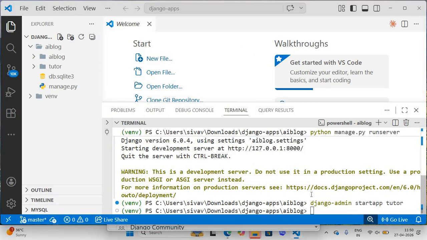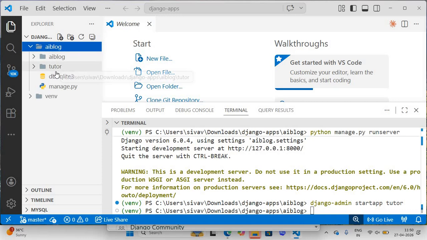tutor app. See everybody, look at the screen. Tutor application should be inside of the A block. This is the project name. A block is the project name, right? It should be inside of this main folder. Are you getting my point? So we are done with the app creation.